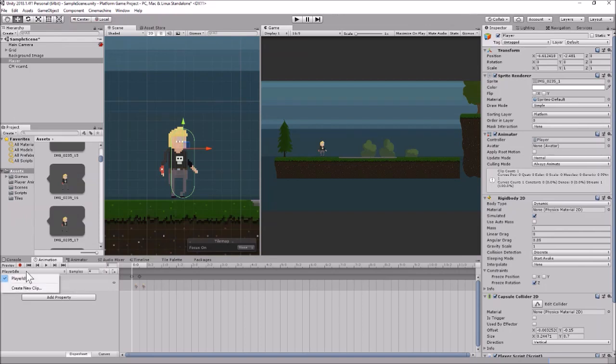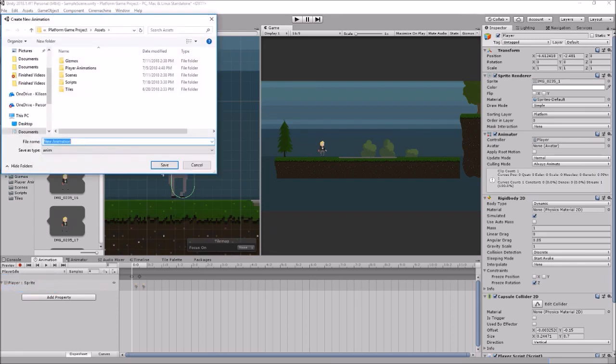If we want to add a new clip here, then what we're going to do is say create new clip. So I just clicked right here where it said player idle. It's a little drop down. I'm going to hit create new clip. It's going to take me out here to name this animation, so we're just going to call this walk.